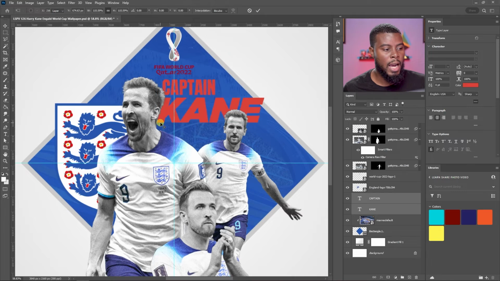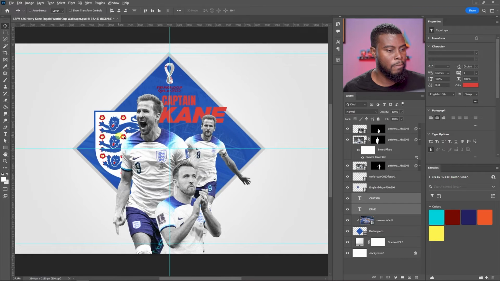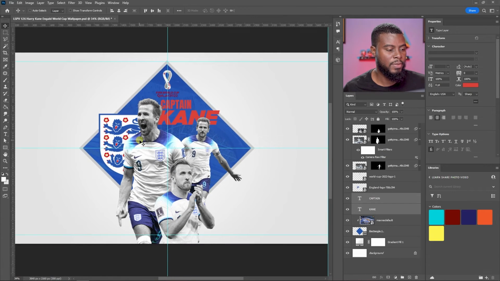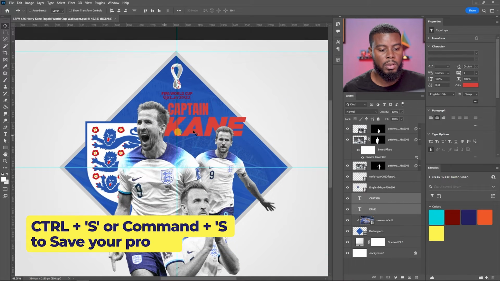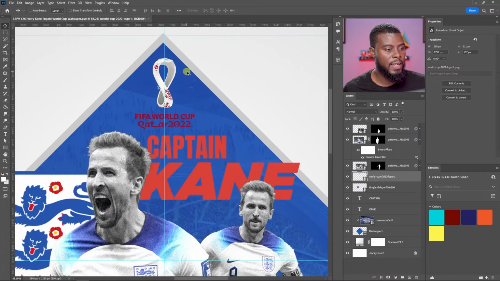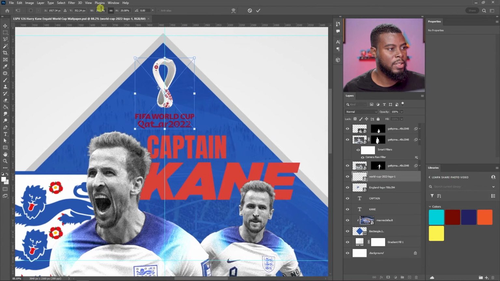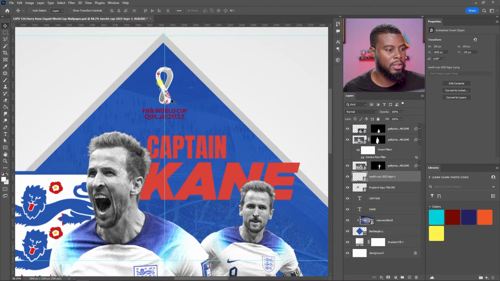I think I'll probably move. No, it's fine. Control and S to save. Maybe I can make the Qatar World Cup logo smaller. Let's find it in our layers, Control and T, and it's at 20% right now. Let's move it down to like 15. And then let's move it up.